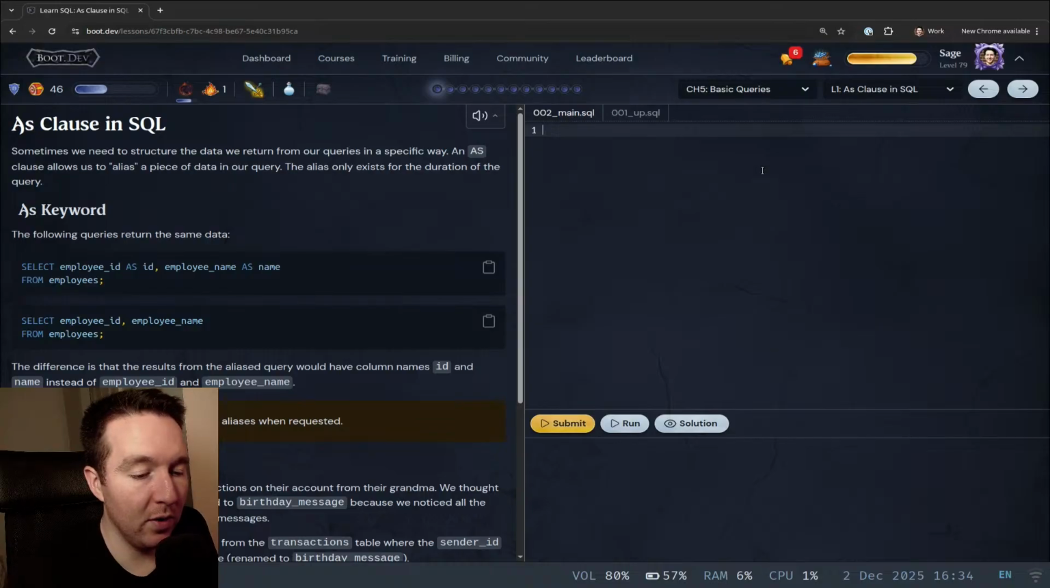Select name, username from users where password in, and order the records so that the names are in alphabetical order. So order by name, name ascending.